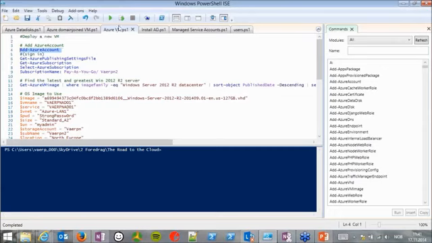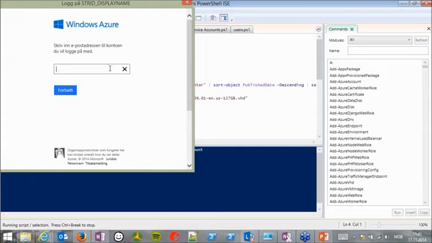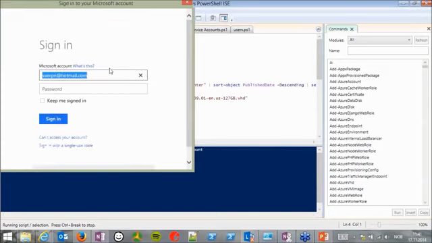Let me run Add Azure Account first of all. So I will do it with mine, so I don't do anything crazy on the production environment. So I just log on to Windows Azure here. I am with my Microsoft account. There's the password there.